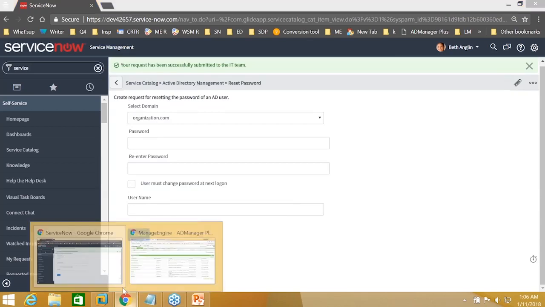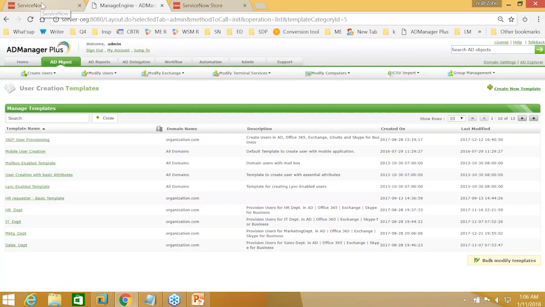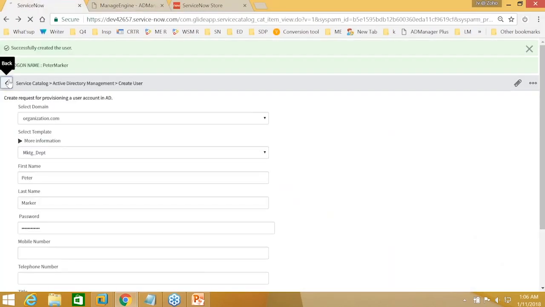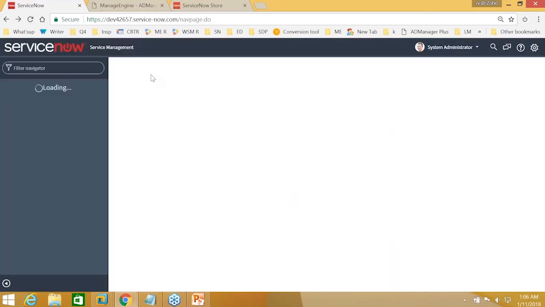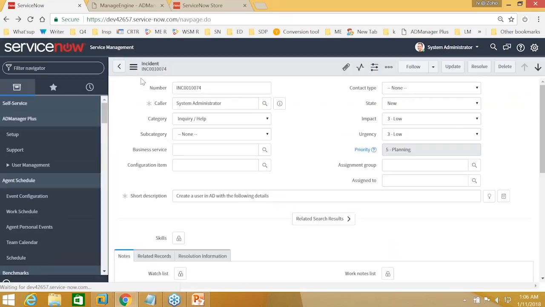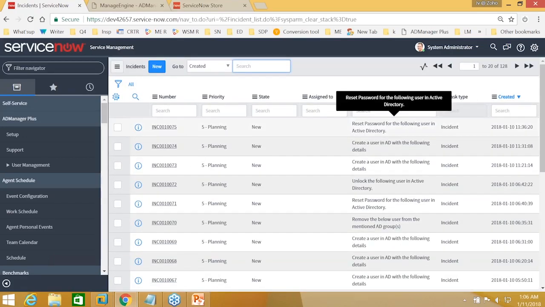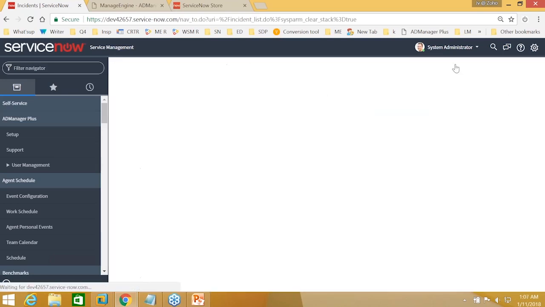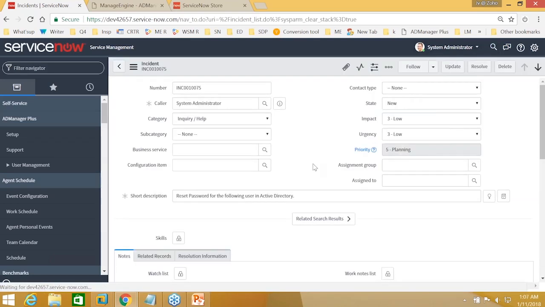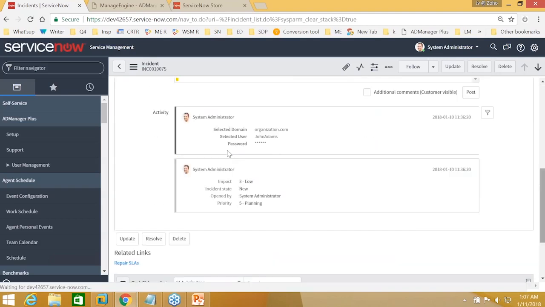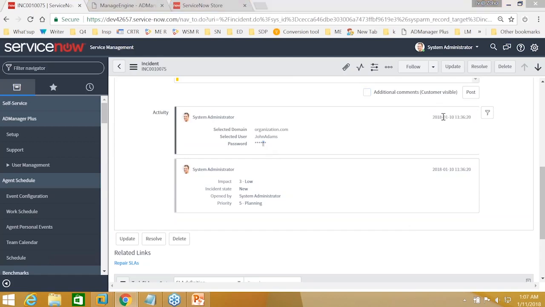Now it's the duty of the IT team to look into this request and check if it has been received. Let's quickly do that. From my incidents tab, I'll be able to see the latest request for password reset. The beauty of this request is that when the request was made for that user, the password was also specified. It says reset the password. When I get into this, the password is not visible. It's encrypted, not plain text, and therefore definitely secure.